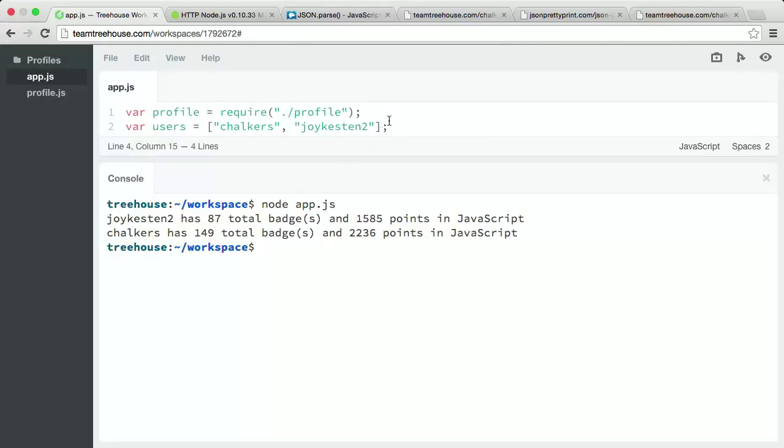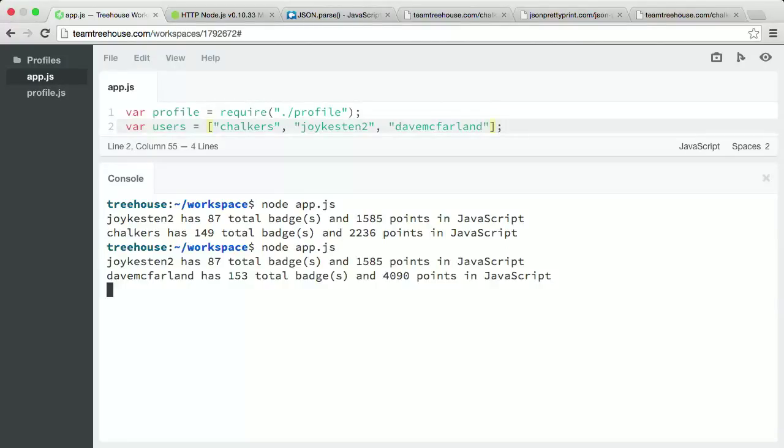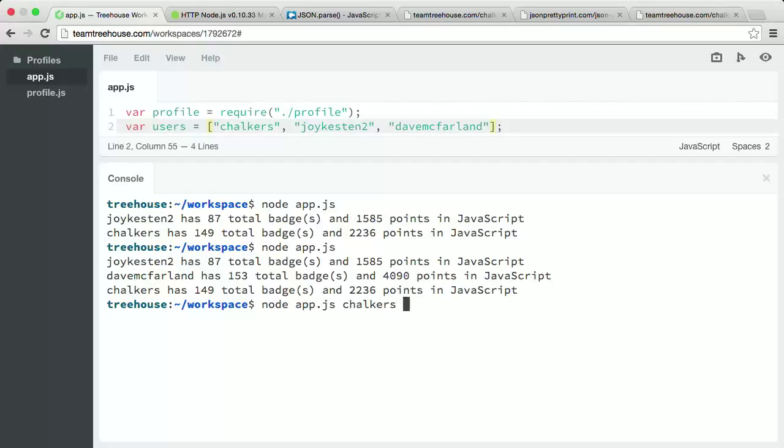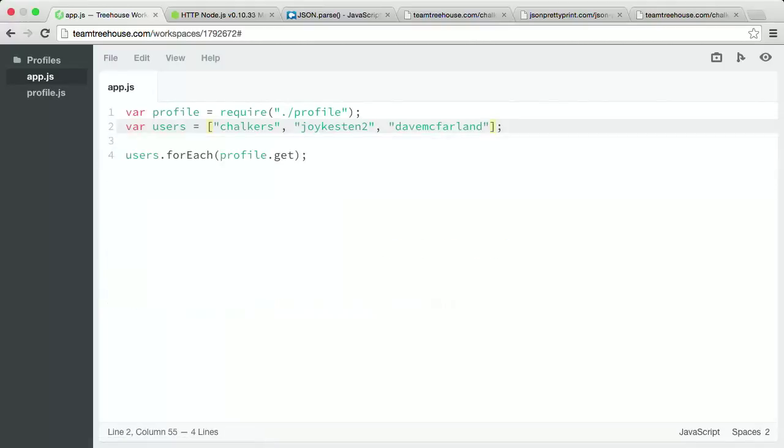Let's add Dave McFarland. And let's run it again. Cool. But how would we do something like node app.js, Chalkers, and any number of usernames here? Well, just like there's a window object in JavaScript in the browser, there's another global object for Node.js, and that's called process. So you could explore the process like this.